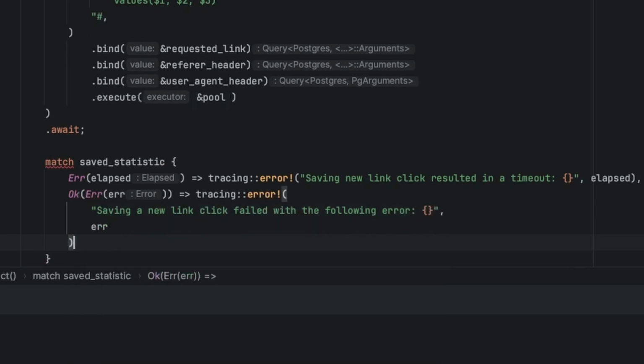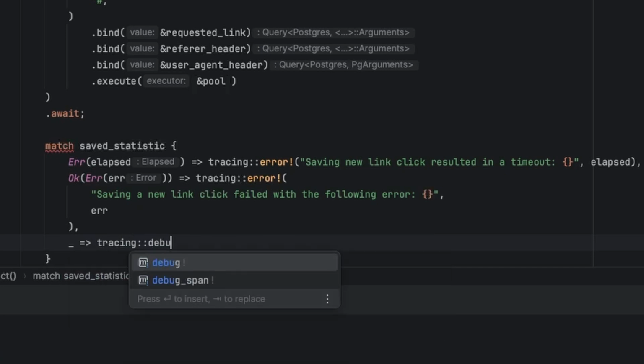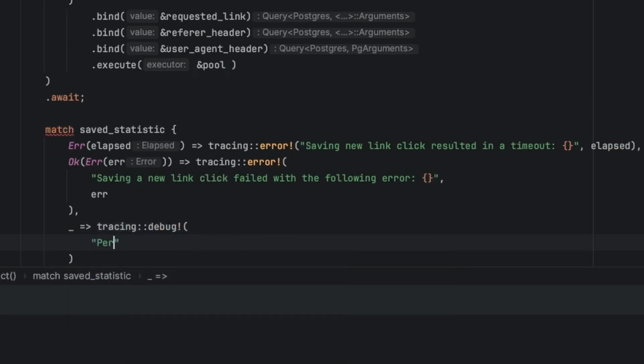The third case is an OK inside an OK, but we can also just use the fallback case for this. This is when everything went well and we have persisted a new statistic for a link click. We actually don't need any logging for that case, but for debugging purposes, it's always a wise decision to include a message which states exactly what we expected to persist.